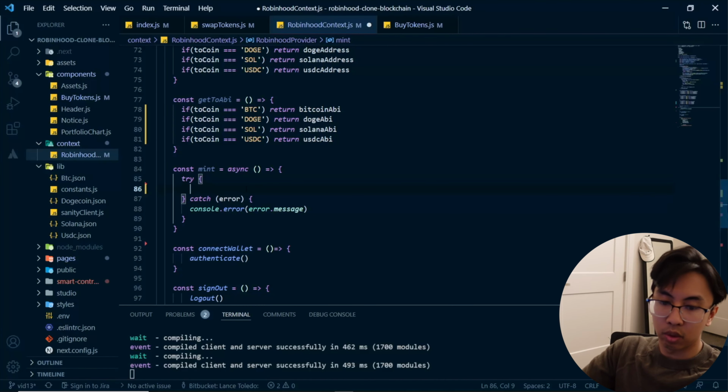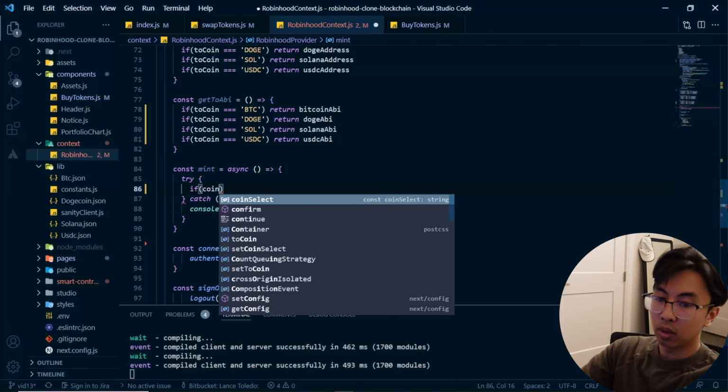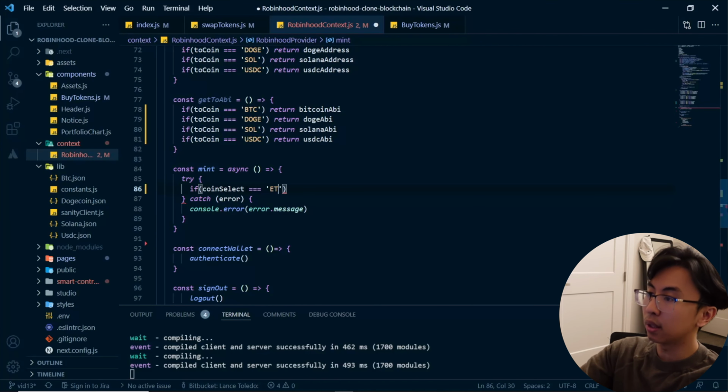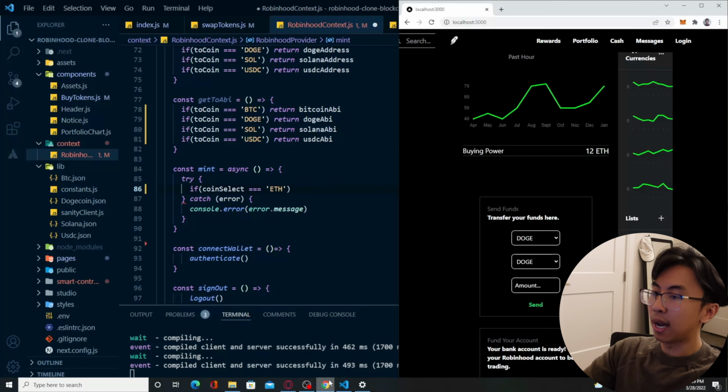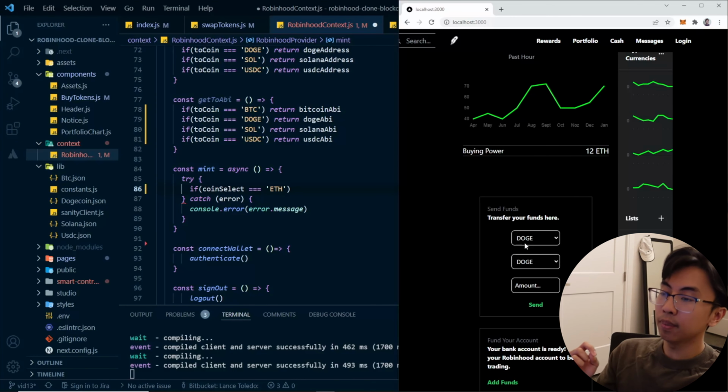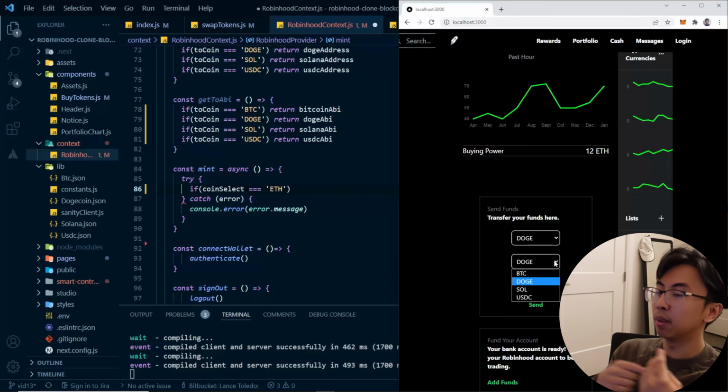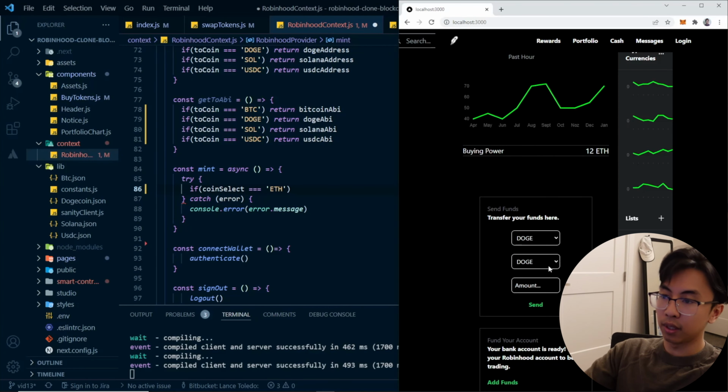So coming down to the mint function, if the coin select is equal to Ethereum, right? Because if you remember how our app works, we are using Ethereum to get these tokens, right? We don't have this right away. We have to use Ethereum and pay with the smart contract to get these tokens minted. From there, once I do have Doge, for example, I can trade that for any of Sol tokens, right? Then it becomes like a whole token exchange. That's why I also have ETH here instead of here, because we can't swap our tokens for ETH at the moment, okay?